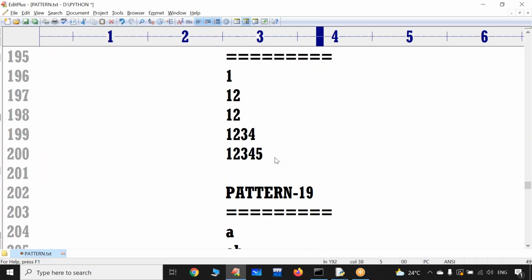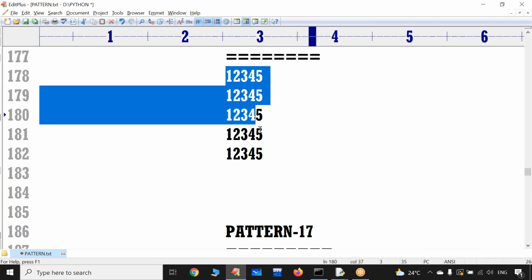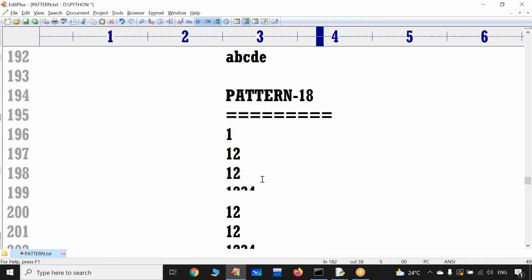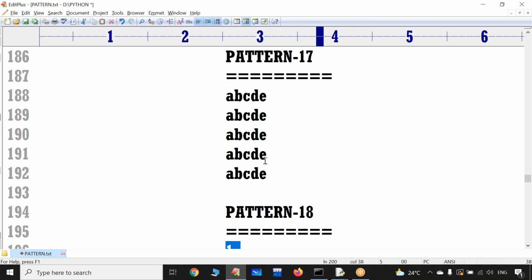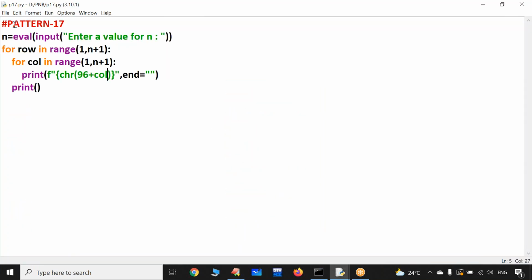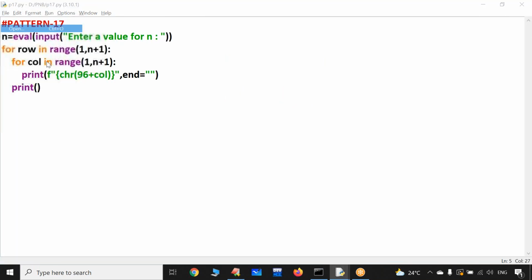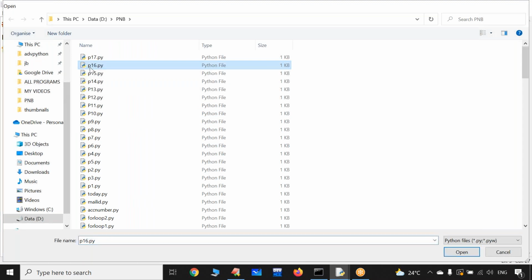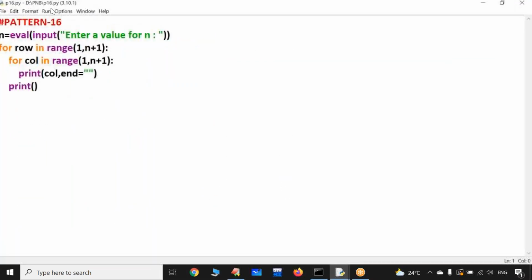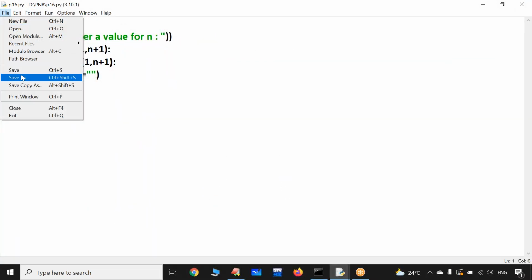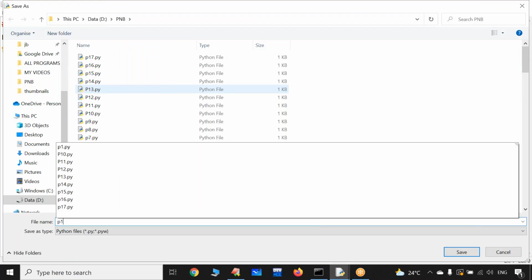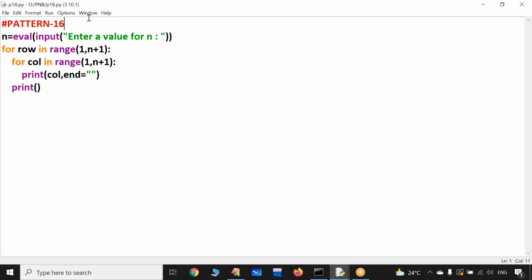The next pattern is the same pattern in a different way. Same pattern means which pattern? 16th pattern. Let us open. Is it opened already? No. Let me open the 16th pattern. Take another copy of the same program. Pattern 18 it was. Observe very carefully. What is the difference here?